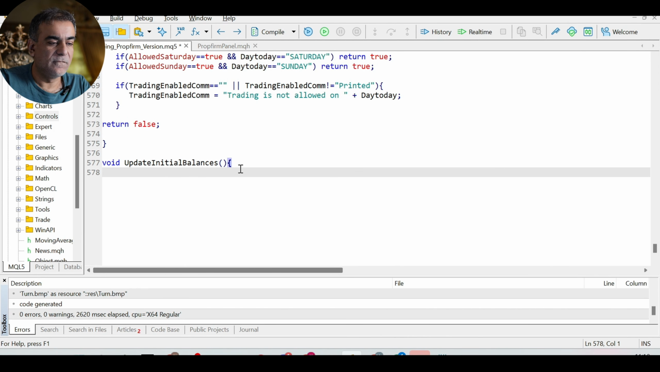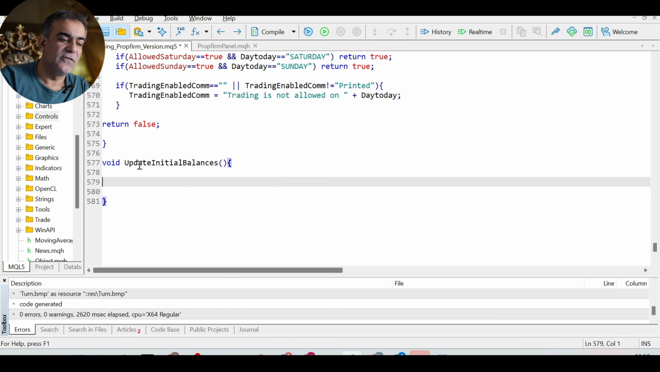So we create a function by the name of update initial balance. And let's close the function here. So we have the initial balances now, but we're going to update them on every candle because the values are going to keep changing depending on the day and the week.